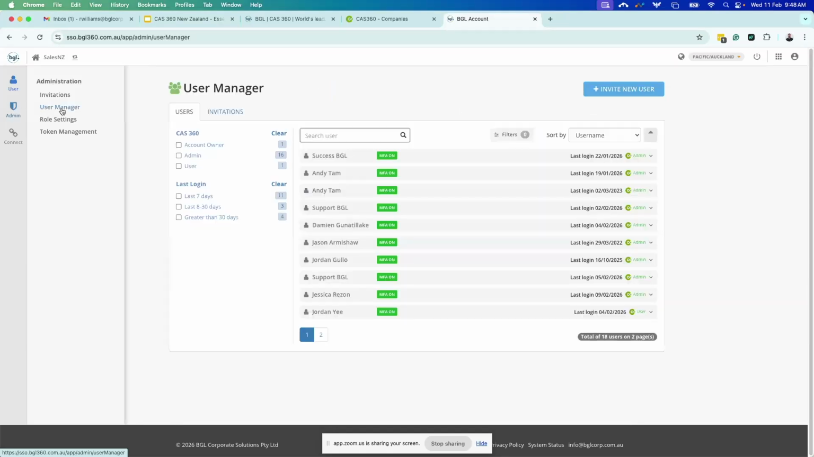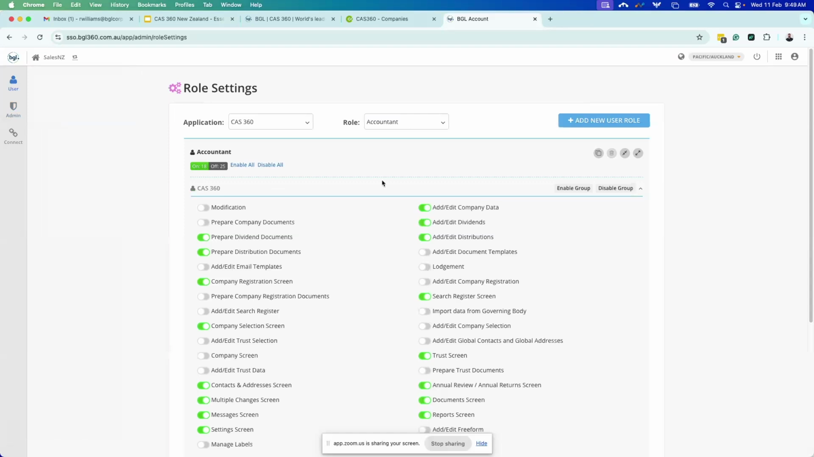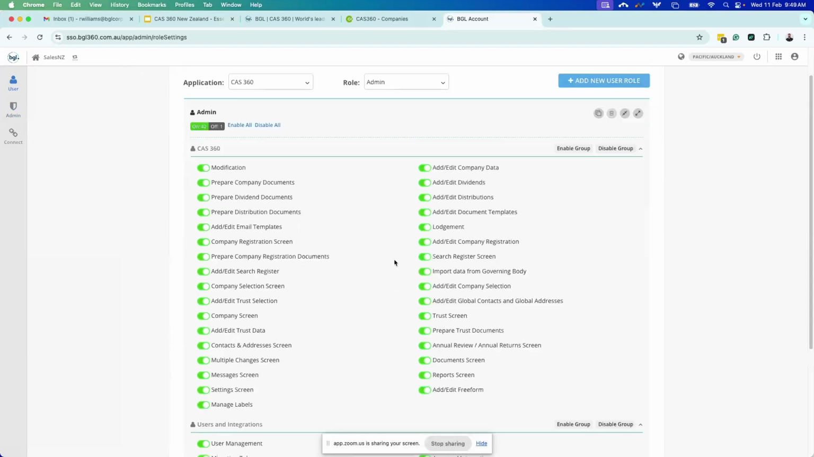Now, underneath the user manager section, you will also be able to see all the invitations you've sent out and when they last accessed the software alongside their current user rights. But if you are wanting to maybe update or customize the types of user rights particular staff members might have, you can always choose role settings. And from here, you can actually go ahead and check out what the different settings are based on those roles.